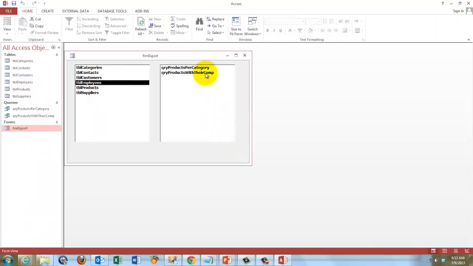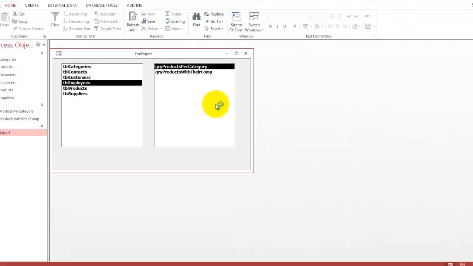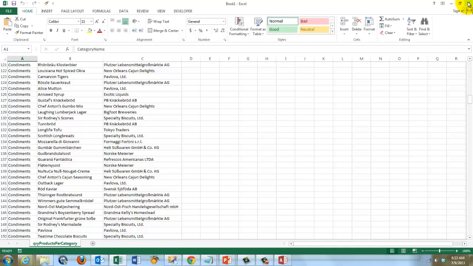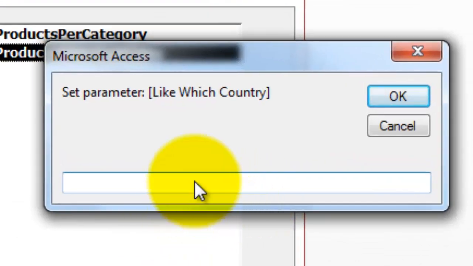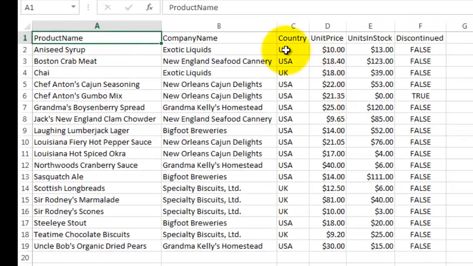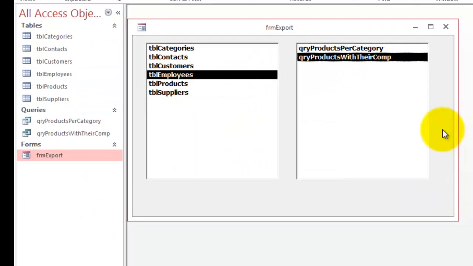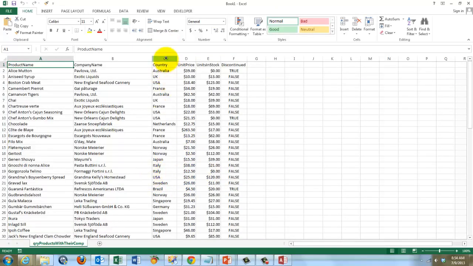So now let's test the queries. Products per category, hey, there is apparently a parameter. If I don't type anything in there, I will get all the products per category. Beverages, condiments, etc. I could have filtered for only the C, the condiments. Products with their components. Which country do you want? Let's say I want the USA and the United Kingdom. So I can just type a U and I get only United Kingdom and USA. Had I selected none, so just click OK, then you should get every country in your database.